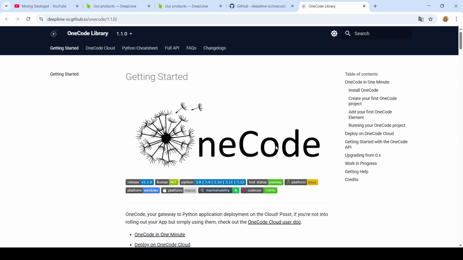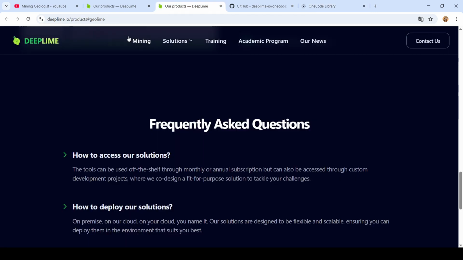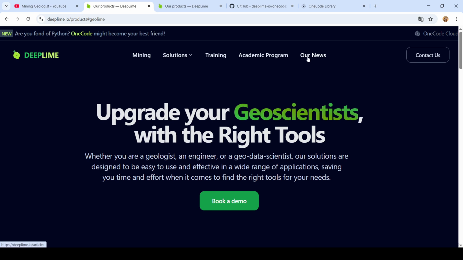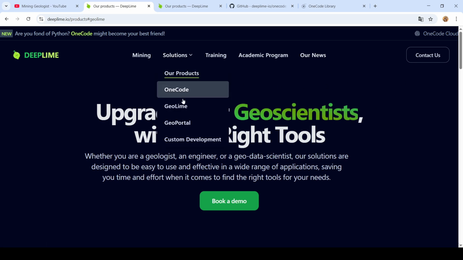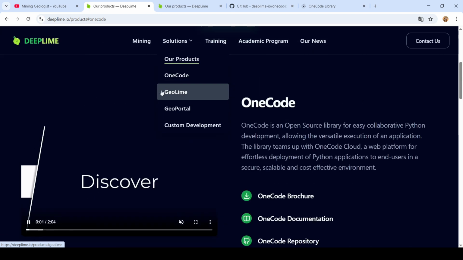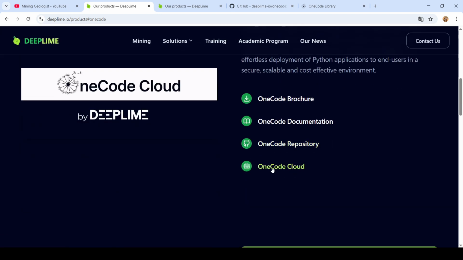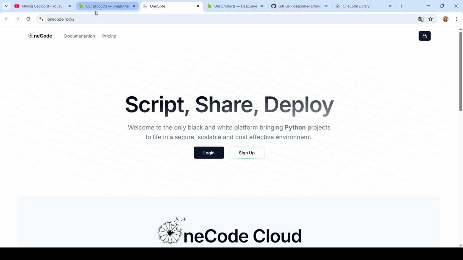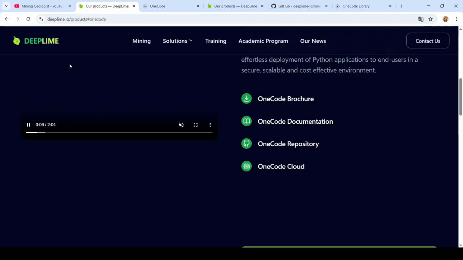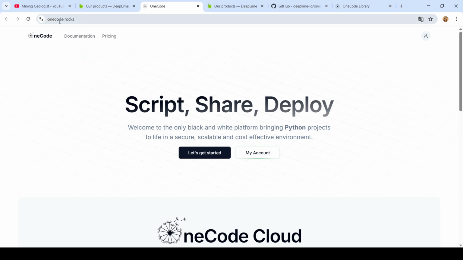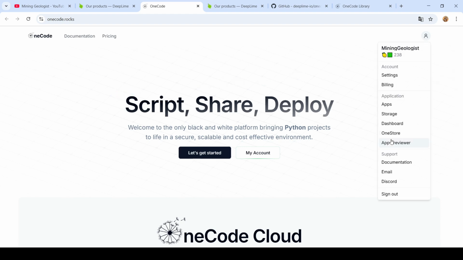And see here, we've got the documentation. So I'm going to show you something that I've created, and it is useful, and you can all use that if you want, because I've been using that. So if I go to the OneCode cloud, either you go to their website, which is the main website, deeplime.io, or you can go to onecode.rocks. So basically this is where you're going to host your applications. It's on their cloud.